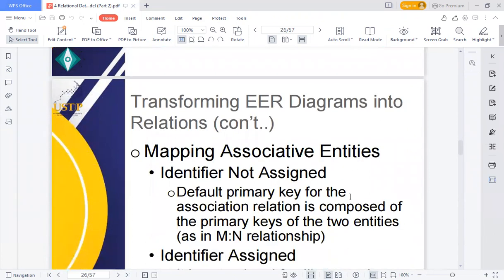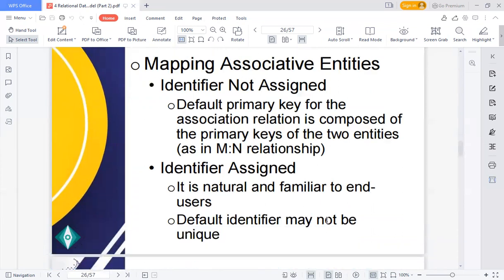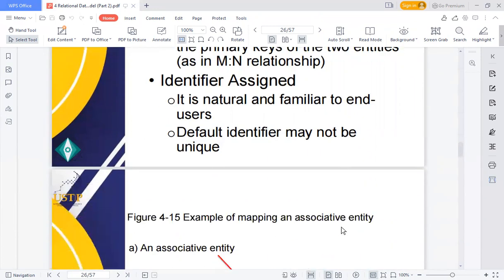Then let's map associative entities. Identifier not assigned and identifier assigned. So when an identifier is not assigned, the default primary key of the association relation is composed of the primary keys of the two entities, as in the many-to-many relationship. For the identifier assigned, it is natural and familiar to end users. Default identifier might not be unique.